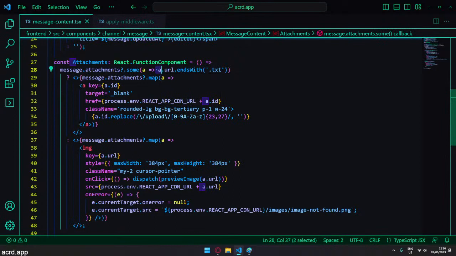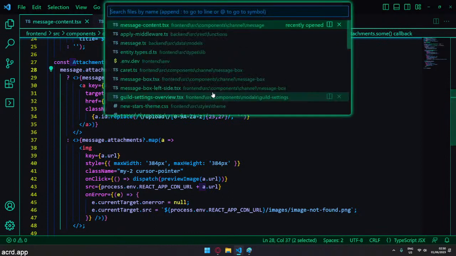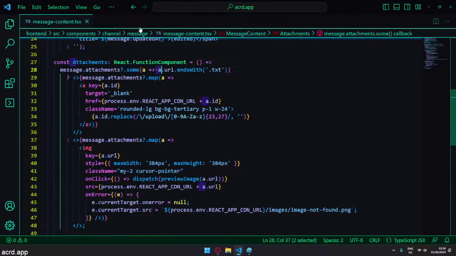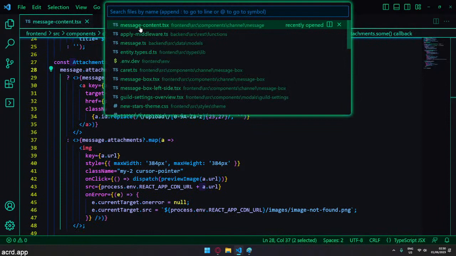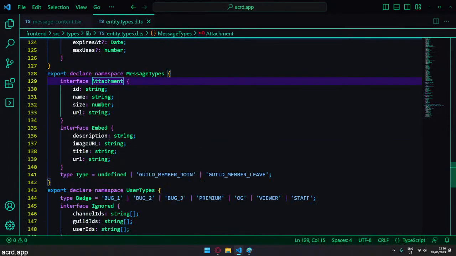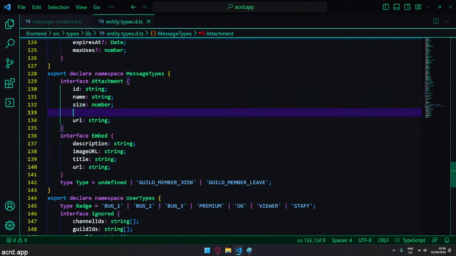Maybe the type of the file would be good. So is it an image or is it not an image? We'll see. Message types, entity types, type. Do we need the size of the file? Probably not, but we'll have it anyway. So metadata: URL, name, ID.